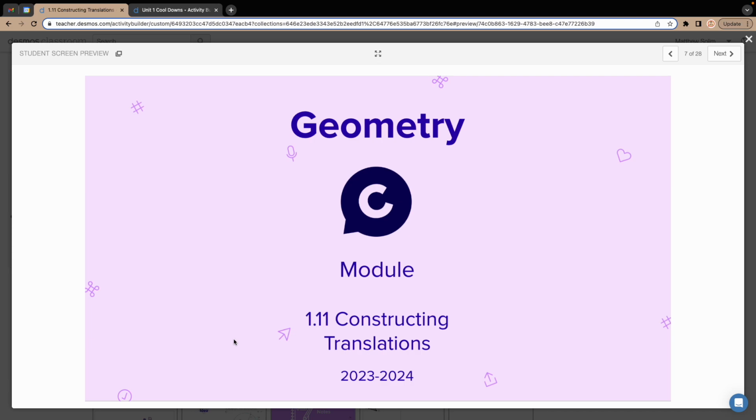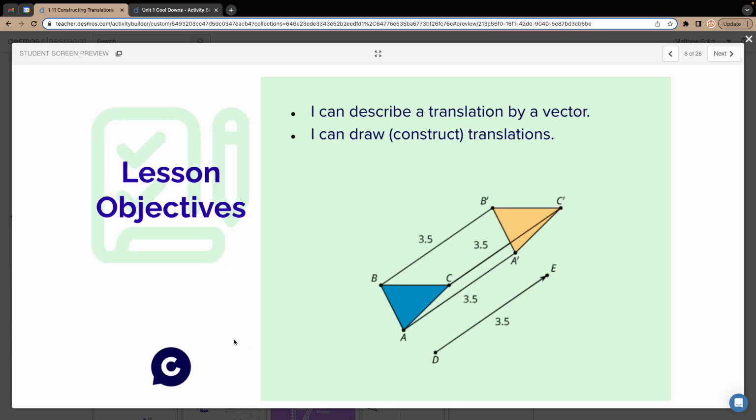Translating shapes on the coordinate grid. Today we're going to talk about constructing translations. So kind of thinking about what we did yesterday and what we did earlier this unit with constructions. So we're going to make a construction and move a shape.